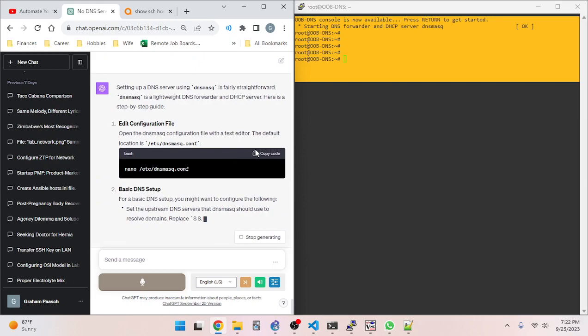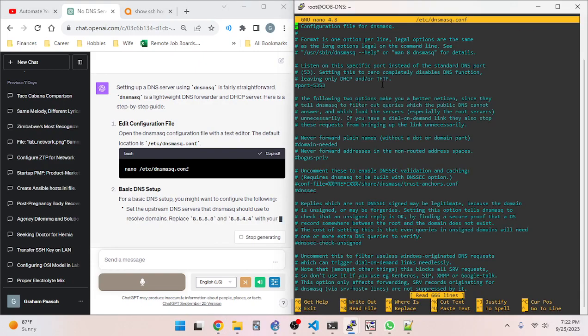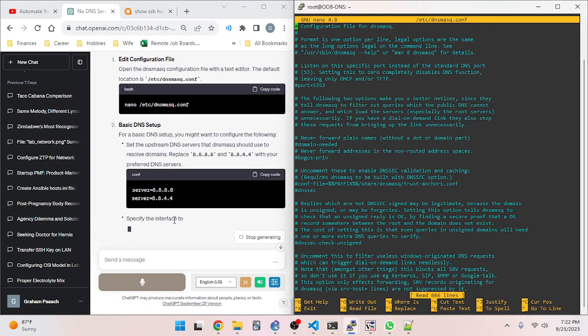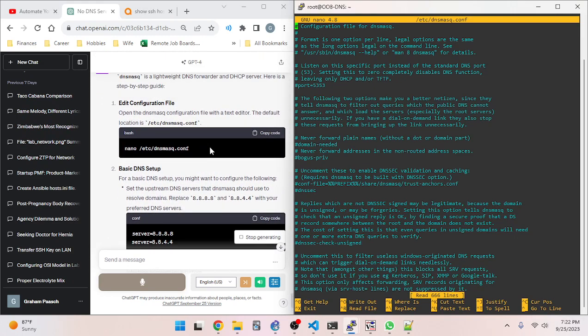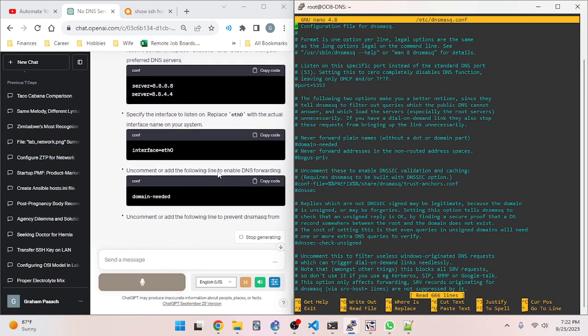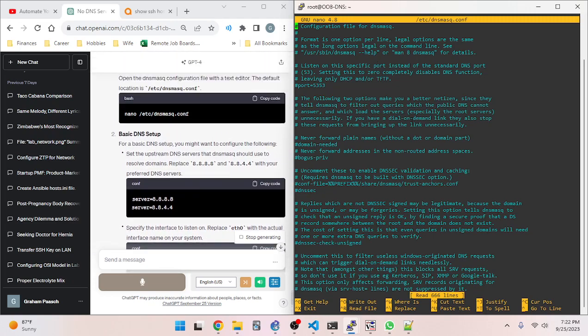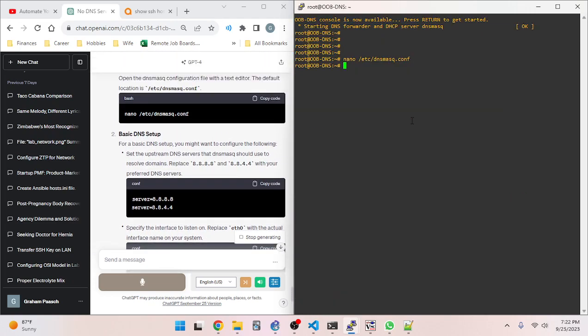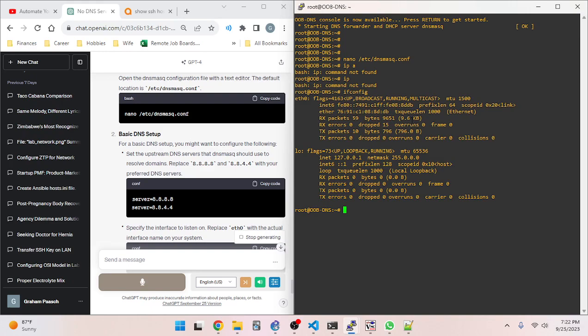Bash, copy code, nano /etc/dnsmasq.conf. Basic DNS setup. For a basic DNS setup, you might want to configure the following. Set the upstream DNS servers that dnsmasq should use to resolve domains. Replace 8.8.8.8 and 8.8.4.4. Setting up a DNS server using dnsmasq is fairly straightforward. dnsmasq is a lightweight DNS forwarder and DHCP server. Here is a step-by-step guide. Edit configuration file. Open the dnsmasq configuration file with a text editor. The default location is /etc/dnsmasq.conf.